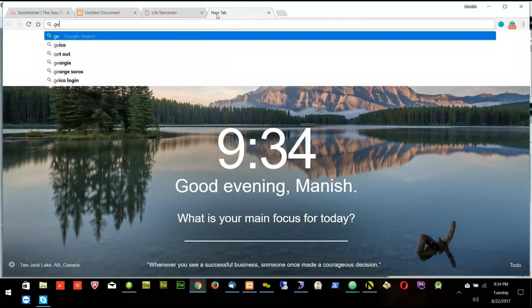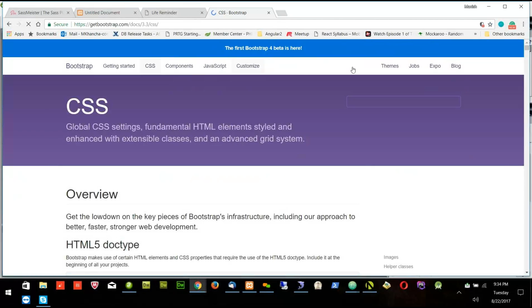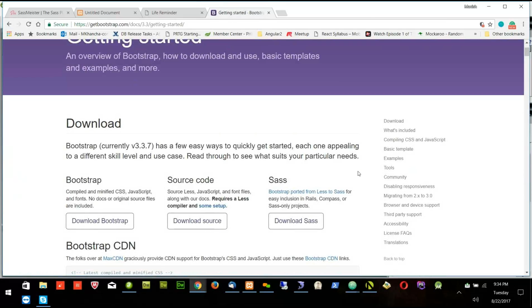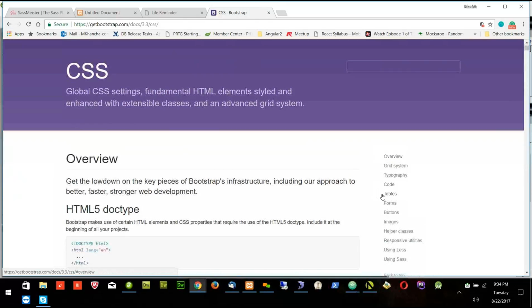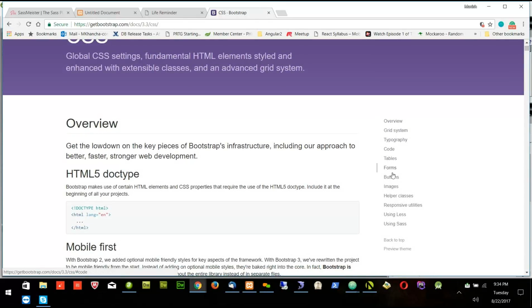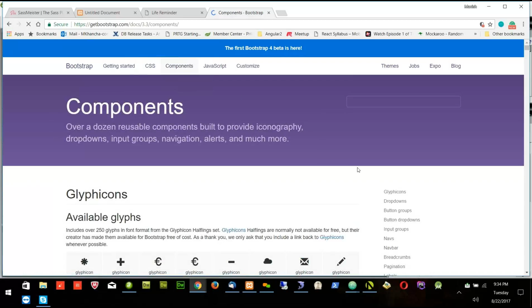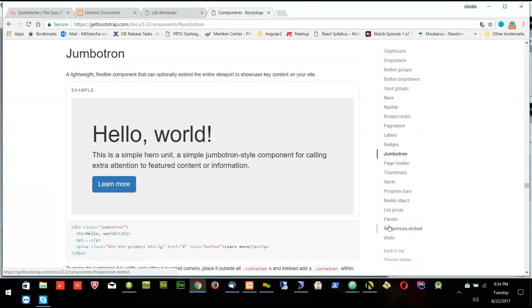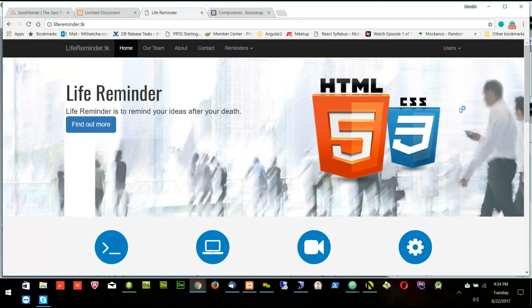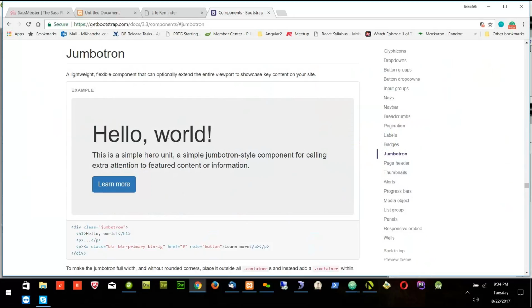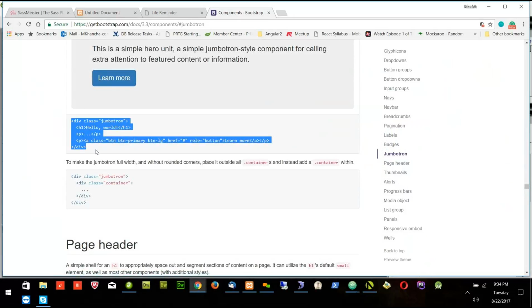Let's go to getbootstrap.com. Here, if I go to getting started, okay, let's go to CSS. I don't see the CSS components. Okay, one of the things is the Jumbotron. This is called the Jumbotron, and we will use it in this part. I will take this Jumbotron code and put it in my index.html.